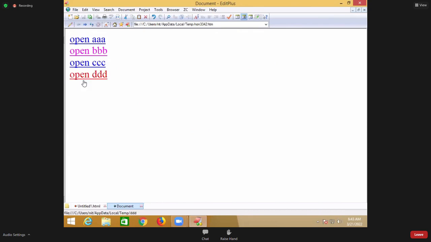Blue, magenta, and this is red. Hover is working, visited is working, and link is also working. All links are blue. Whenever the mouse pointer comes, red color. Whichever link you open, that link comes with magenta.